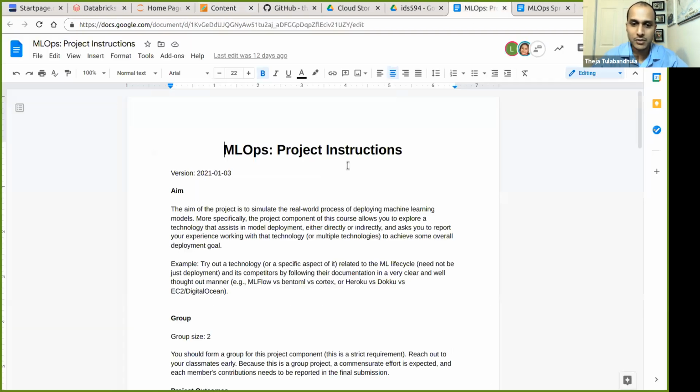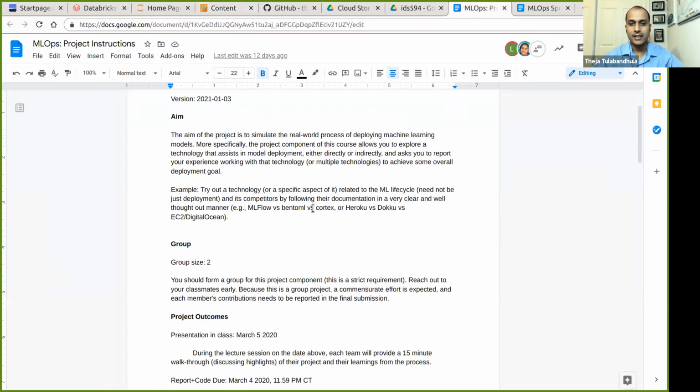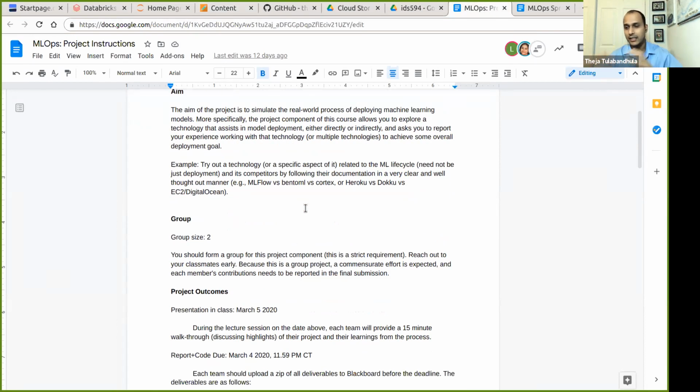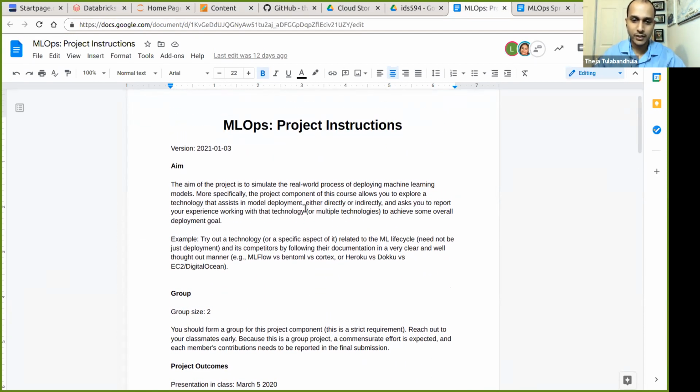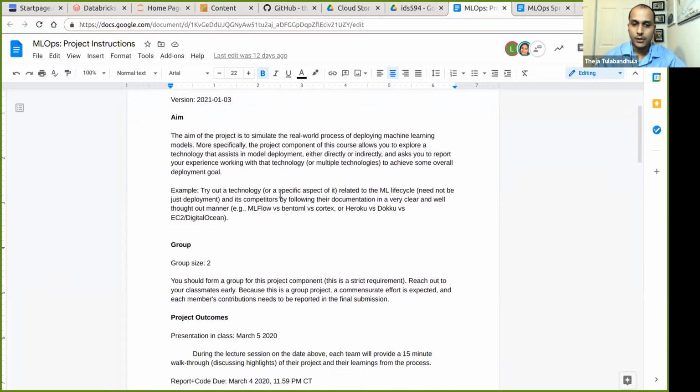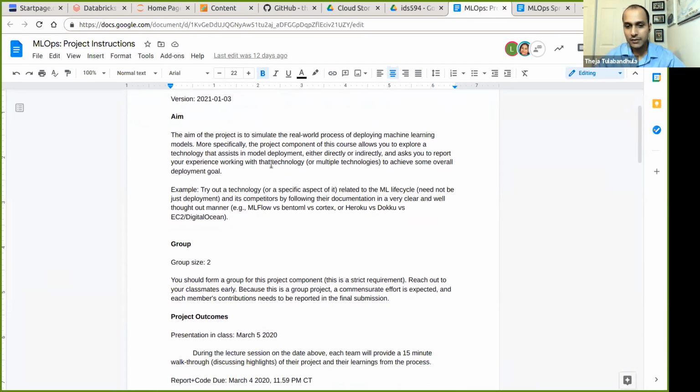Okay, so now let's come back to the project. It's basically an exploration. You can think of this as an assignment, really, rather than a project. It's for you to simulate the real world experience, the real world process of deploying a machine learning model. Okay, and so you can explore any piece of technology that we're going to look at in this course.